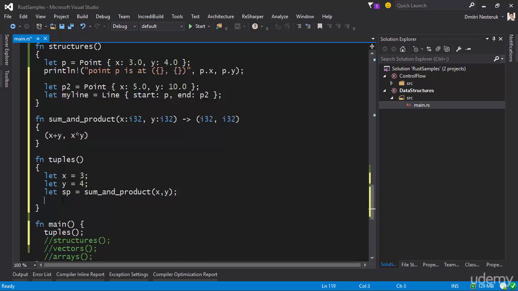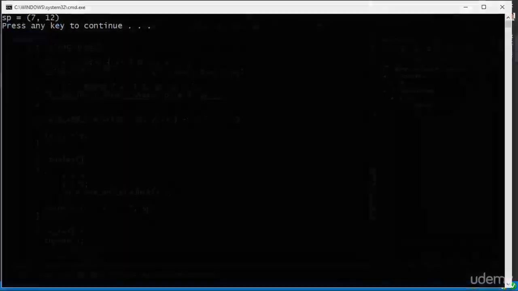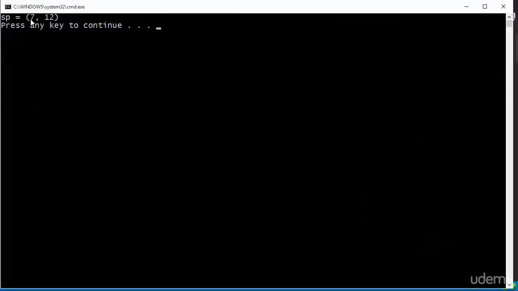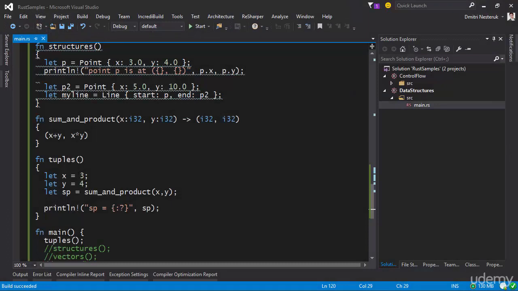So here I get my SP, which is the sum and the product, and I can actually output them. First of all, let's print line SP itself. Let's see what it actually is. So SP equals, and then we'll use the debug output as before to actually output what we get. Let's run this and see what we get. We get a tuple with the values 7 and 12, because 3 plus 4 is 7, and 3 times 4 is obviously 12.